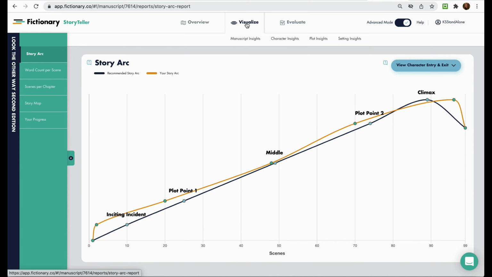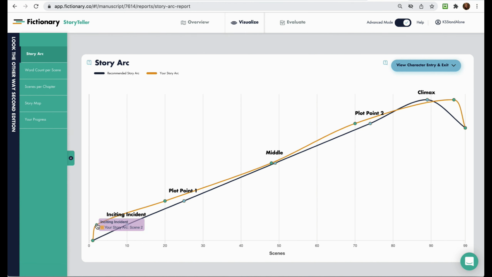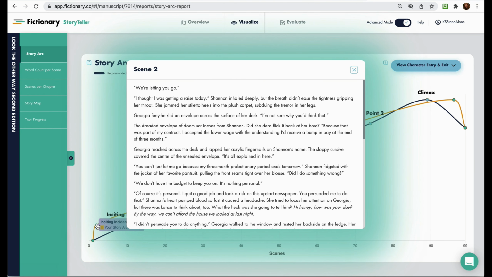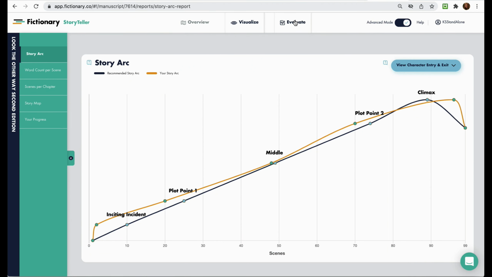Fictionary does this using natural language processing, so you may have to re-tag some of the scenes if you don't agree with the story arc. To check each scene, click on the scene, and you can read the scene here. If you agree with the story arc, great, move on to the next plot point. If not, make a note of the scene number, this is scene 2, and go back to the Evaluate page.